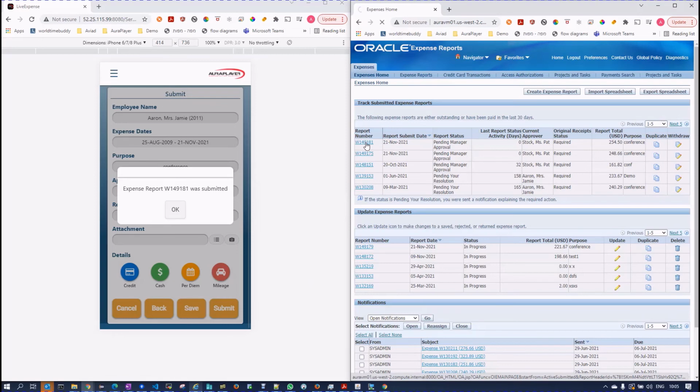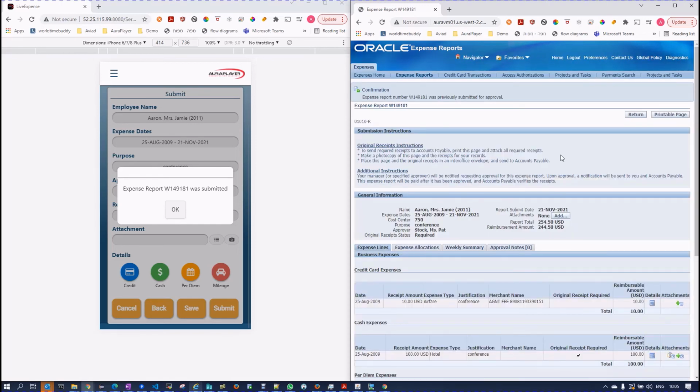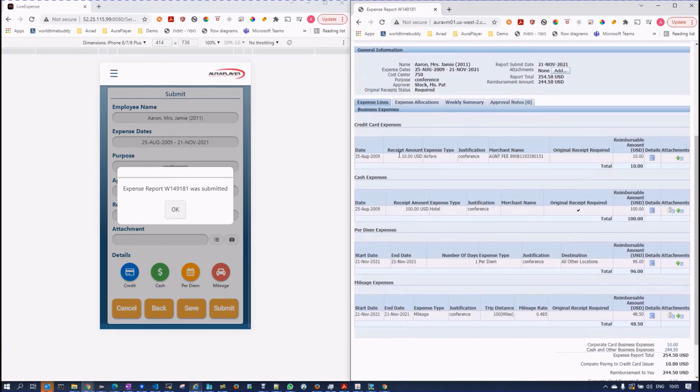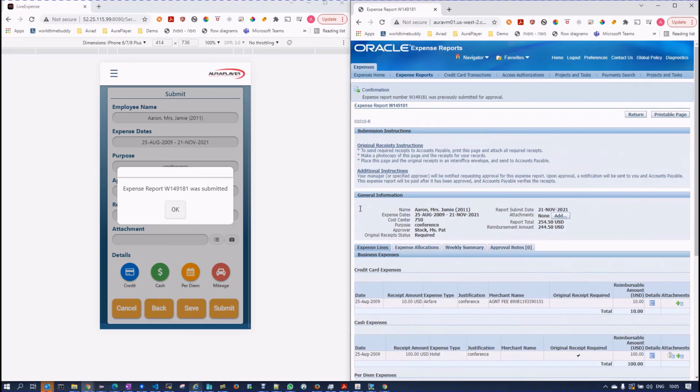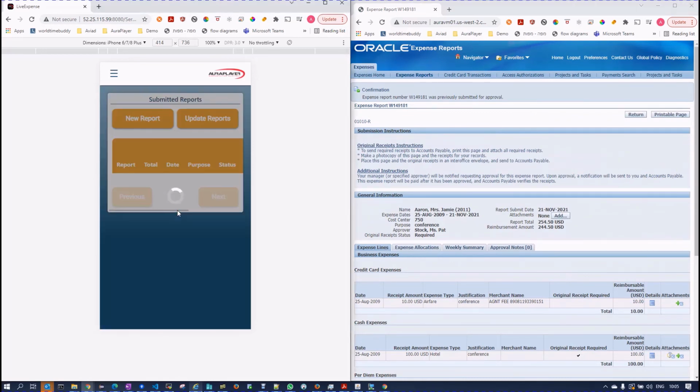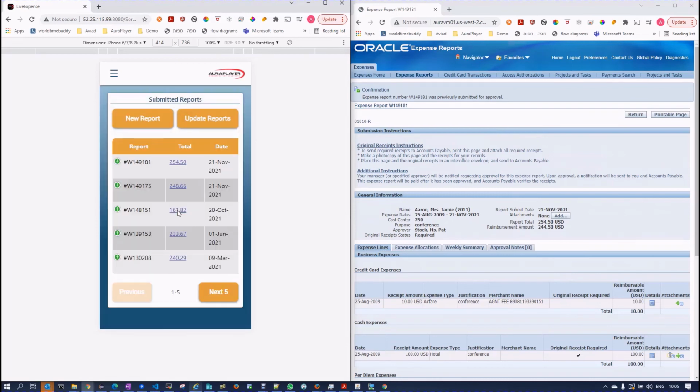If I just press it to see the details, I will see here all the expenses that I've added. Here it is, the credit card, the cash, the per diem. Here are all the attachments that I've added. Everything is inside my EBS system. Once I press the OK here, I will get back to the submitted report. And of course, I can see my new expense report here as well.